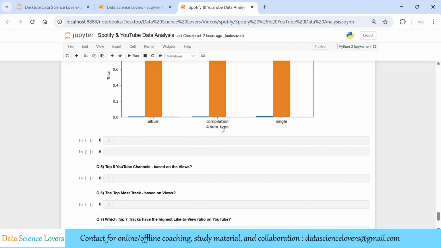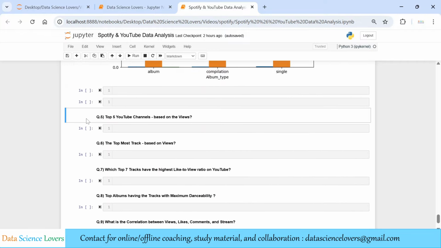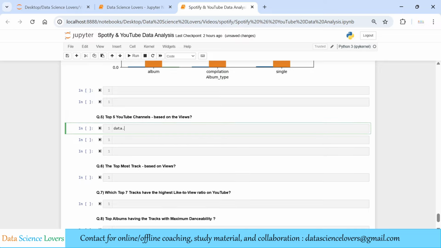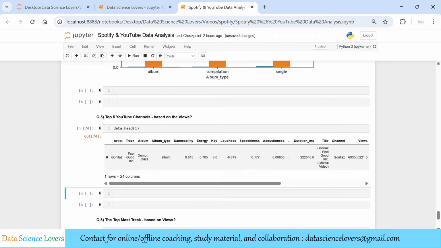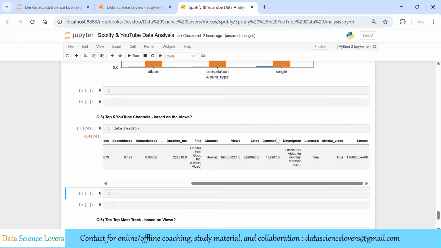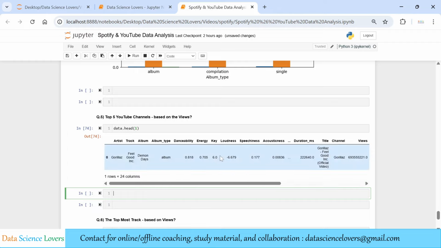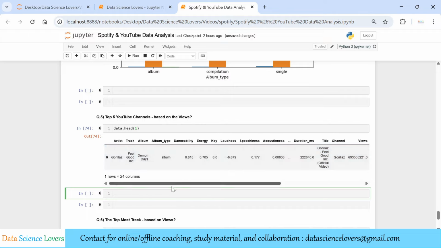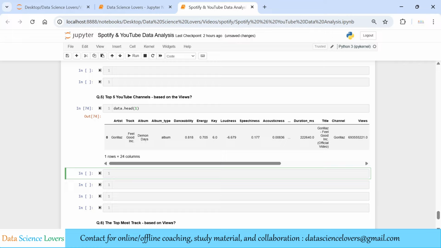Moving to our next question, question number 5. We have to show the top 5 YouTube channels based on the views. Okay. So in our data frame, we have to consider the views column here, and based on this views column we have to show the top 5 channels. First of all, we will make the group of the channels, and on each group then we will count the sum of views. Okay, let's create the groups for the channel names.